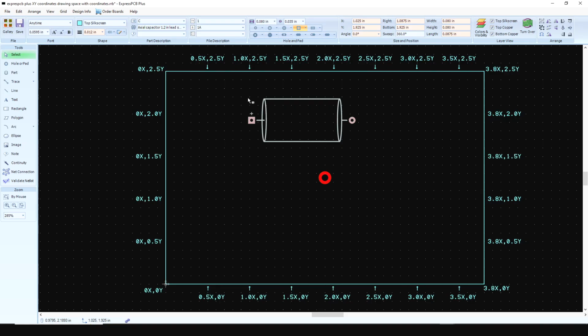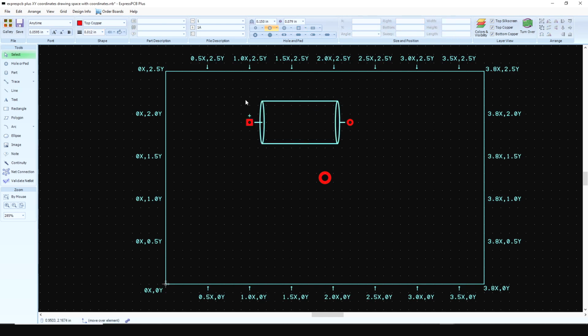Note that while my mouse cursor is not on the positive pad, the move over element XY coordinates are showing you exactly where the positive pad is located. Also, with the capacitor highlighted, the size and position box displays the XY of the positive pad or origin point of the part, plus some other numbers. You can ignore the other numbers as they are meaningless to the placement of the part. And I'll place the part by left-clicking, and I'll put it right here on that grid mark.